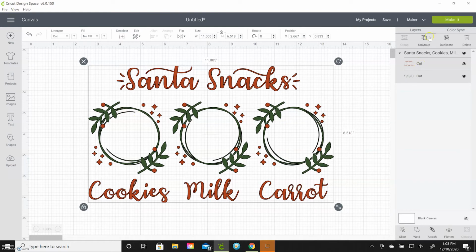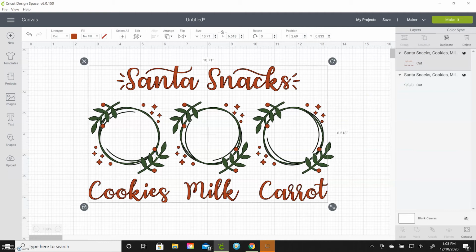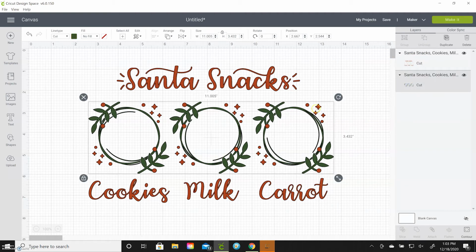You'll notice that these two are grouped. The one thing with slice is you can only cut one layer at a time. So if you're trying to cut two and that slice is not coming up, that's probably why. So first I'm going to ungroup these. And you'll see now there's the red layer and then just the green layer. Within this green, it is only the green and not the red parts.